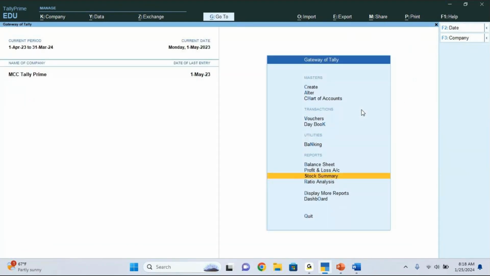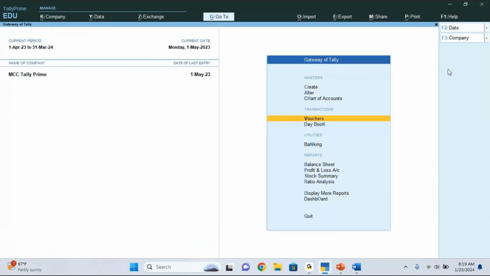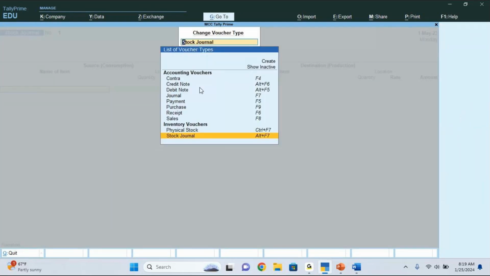Okay, so now let us record this stock journal voucher. I'm still in my stock journal. I will once again repeat how I activated this voucher. From Gateway of Tally, I went to Vouchers. Here on the right hand side, you can see that I have an option which says Other Vouchers, F10. I click on this, and here at the bottom, you can see the last one, Stock Journal. So I'll be activating this. I'll click on this, or you can even use the shortcut key mentioned here, Alt F7.